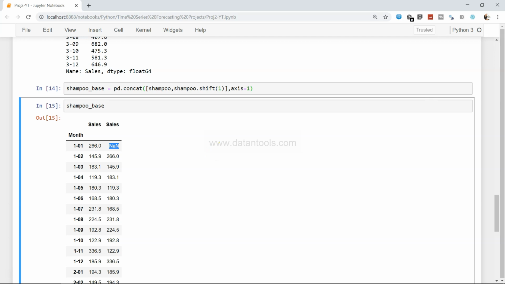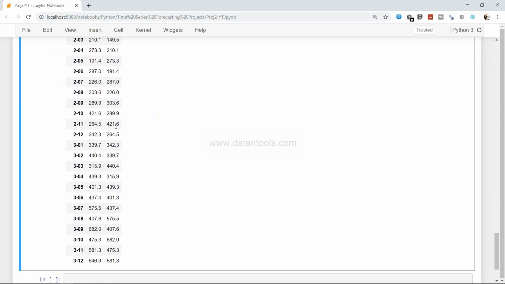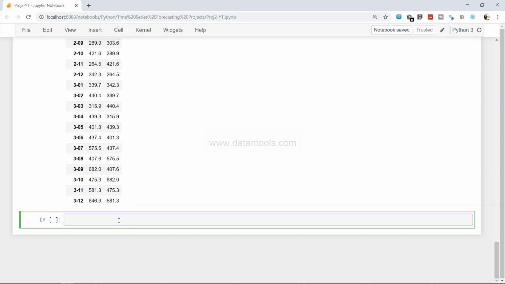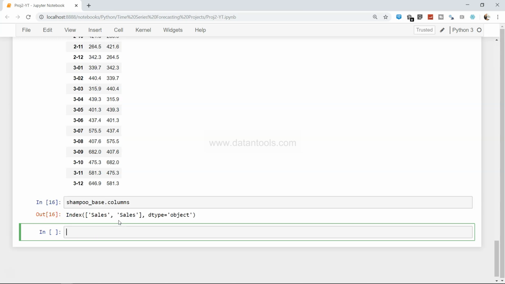So whenever we produce a model, we need to remove these values, and before that we need to give names to these two columns. So we need to rename the column. How do you rename the column? Again, for beginners, it is an interview question related to data manipulation. So shampoo dot base dot columns, what happens when you execute this? It gives you the column names like this.